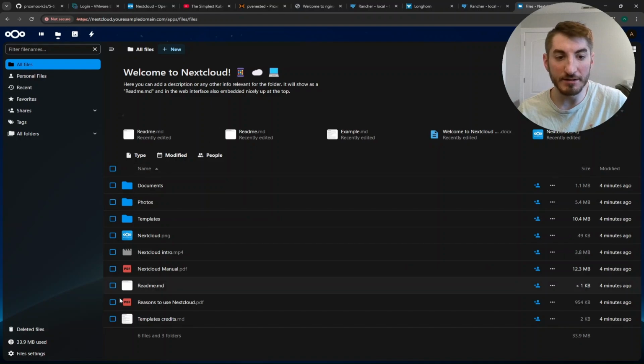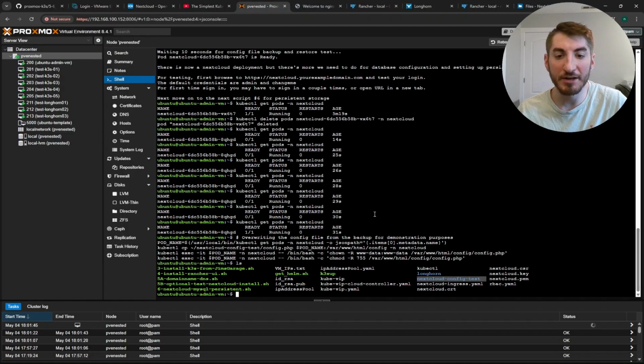But our file is not there. And that is because we had an ephemeral pod. There's no persistent storage. And that's just how containerized deployments work, is their storage is ephemeral. But that is where script 6 comes into play, is we'll have persistent storage and a production-ready deployment.